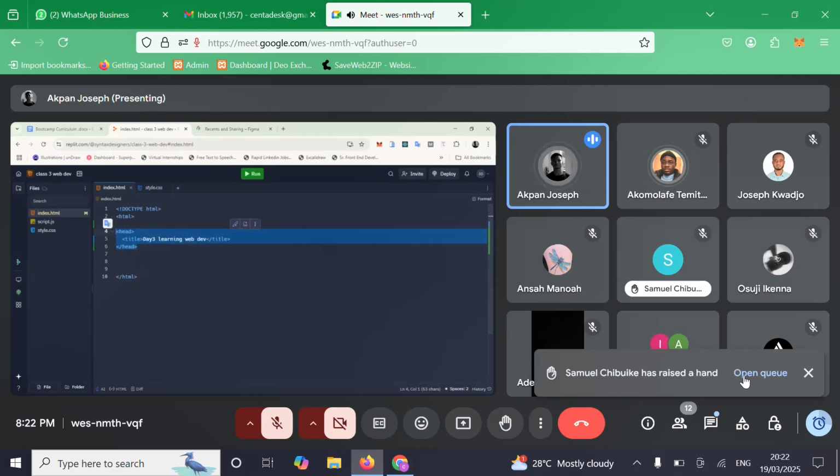Just remember the structure. First, we have this doctype. Secondly, we open up an HTML tag. Now, the HTML tag closes, so every other thing we're going to be writing is going to be inside this HTML.